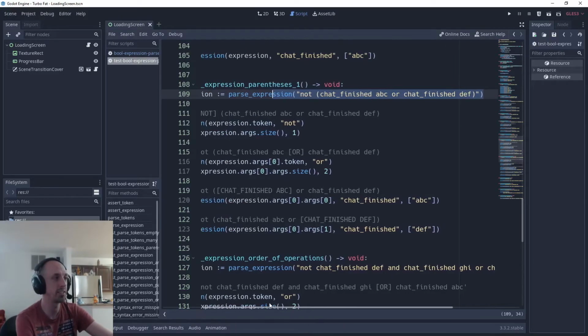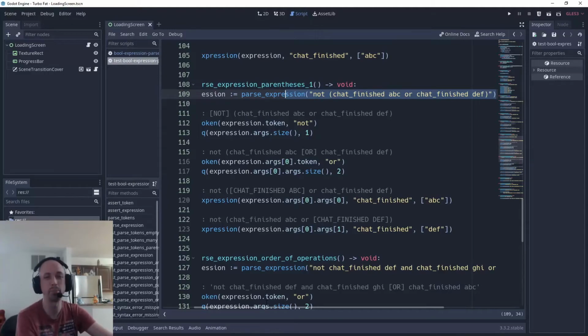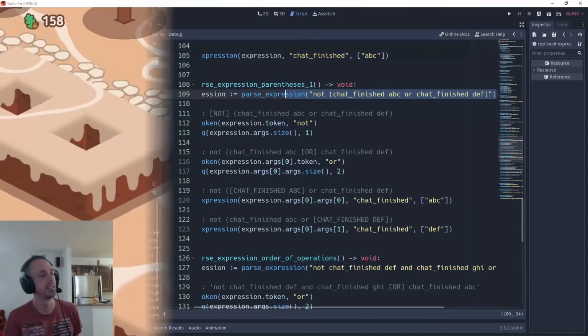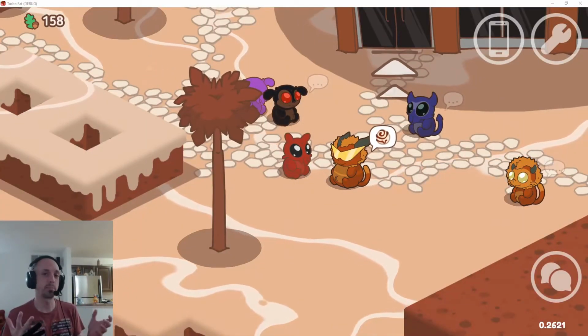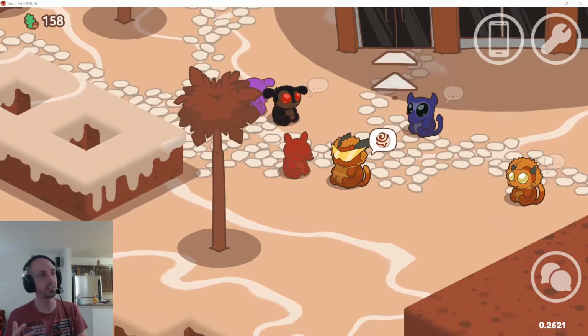So I have comprehensive tests showing things like order of operations and parentheses all work just great. Even though I don't have any levels that require stuff that complicated, I know it'll all work when the time comes. So after I got that Boolean expression parser in place, I used it to solve 2 other problems.